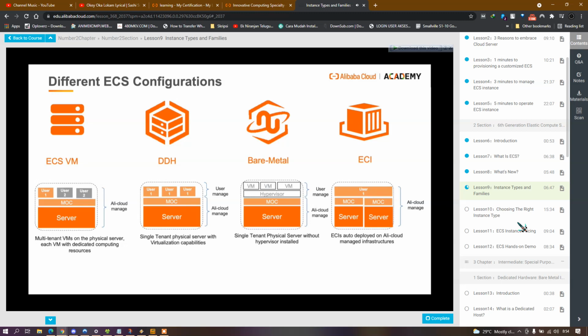If you compare that to DDH, DDH's unique feature is that all of the virtual machines running on the physical hardware belong to you. So the physical server and the virtualization layer are still managed by Alibaba Cloud, but all of your virtual machines are running together on the same dedicated physical host that belongs only to you. No other user's virtual machines will be placed on that host.